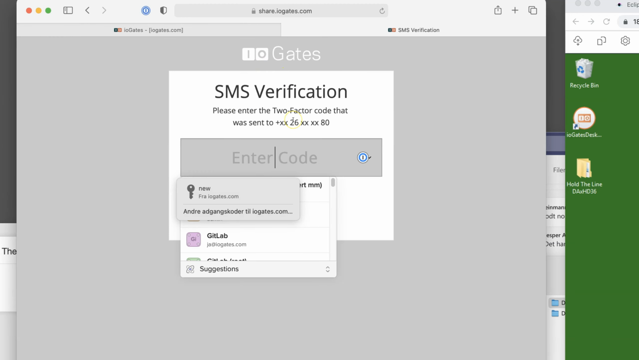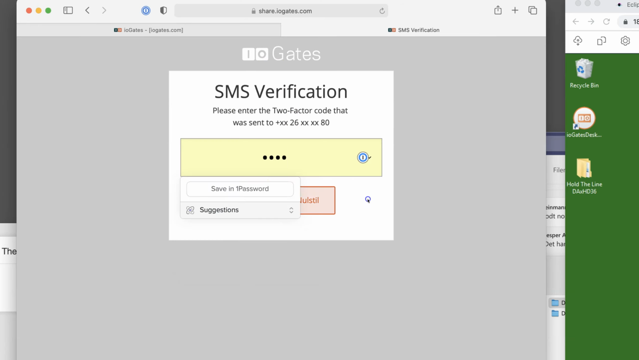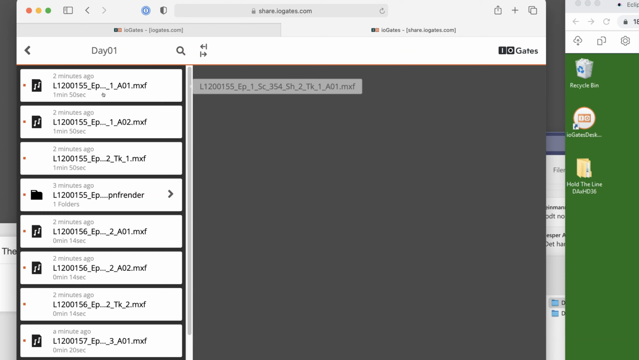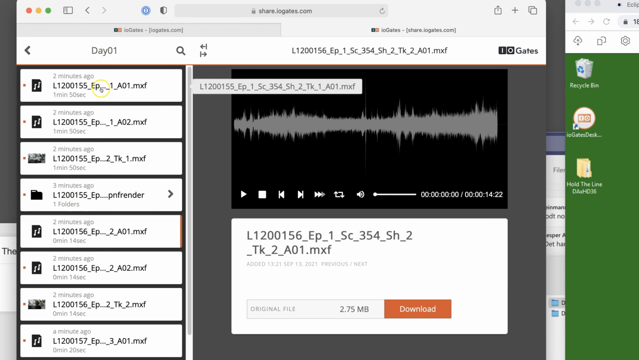And you can see how the production will look like. How the share links for the production will look like. So you have the day one folder here, and there's the audio files.